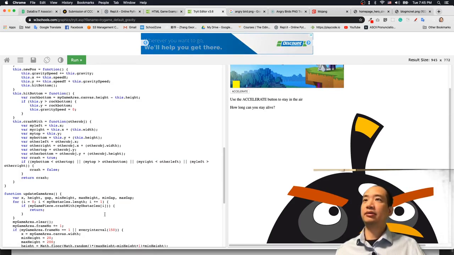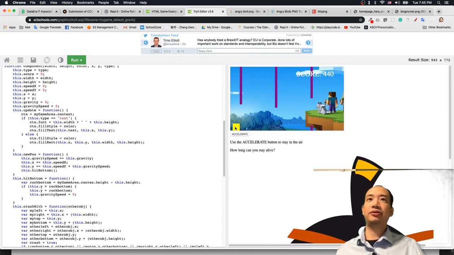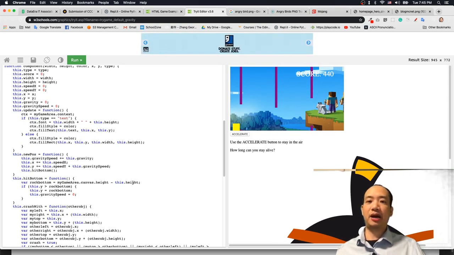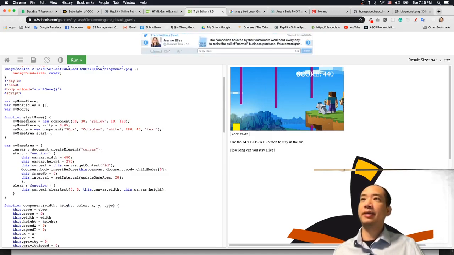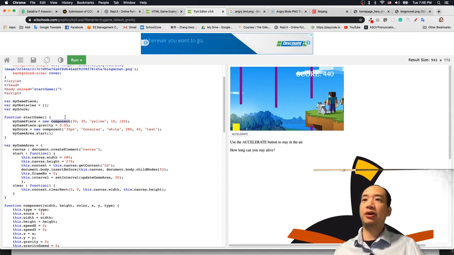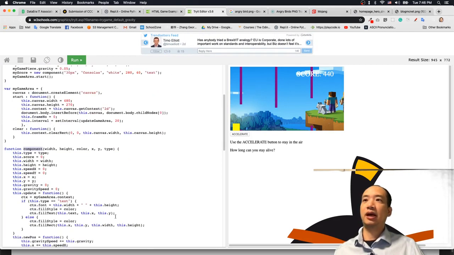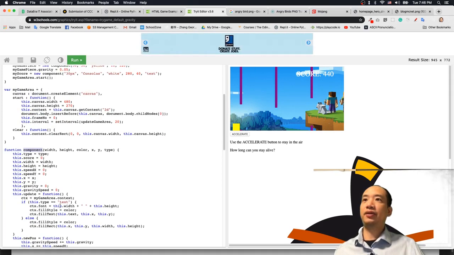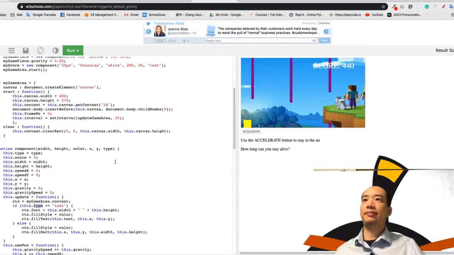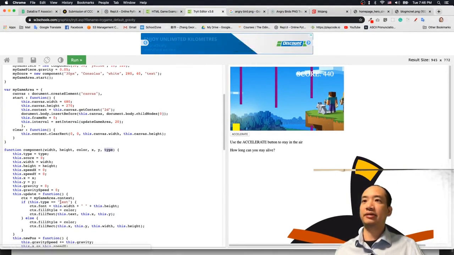And now, if you want to change this icon to the bird, there should be a lot of change. So the first one is, because my game pieces come from here, right? It's calling a function called component. If you go all the way to the component here, you will see there's a type argument here. The type is test, and then it will show the test.